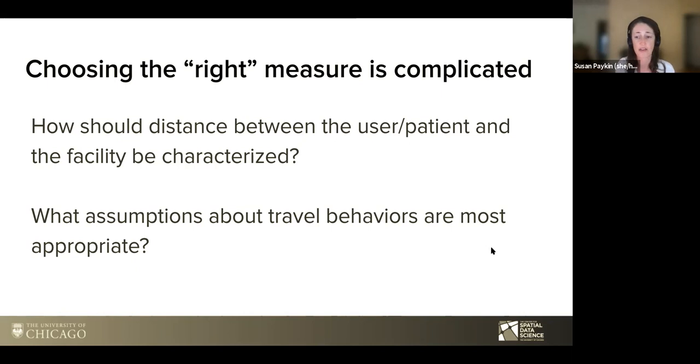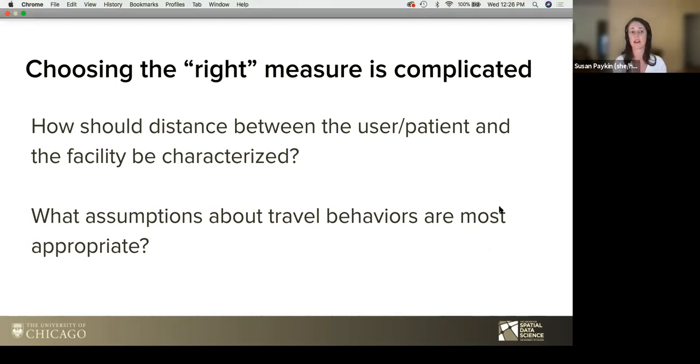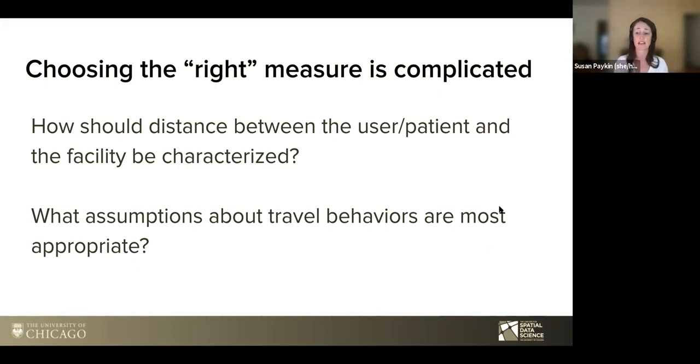Another way to think about it is that if we consider accessing different resources, so accessing a trauma center versus an ambulance, or accessing a playground for kids versus accessing a grocery store, all of these things are going to have different travel behaviors. Those are all questions related to public health, but folks use very different travel modes to access a grocery store versus a public park, for example.